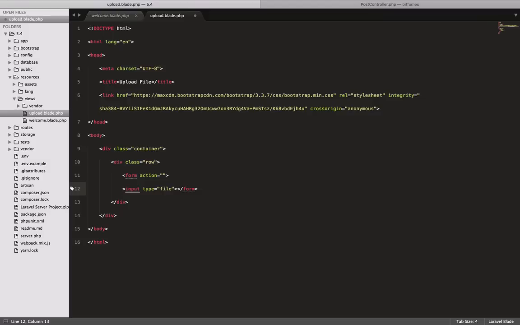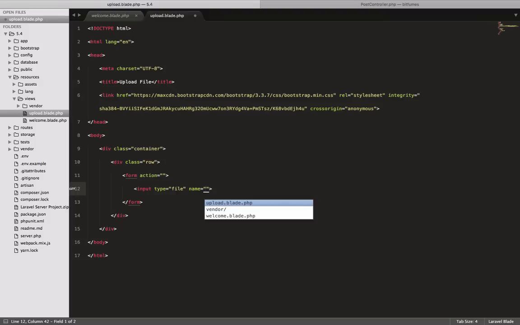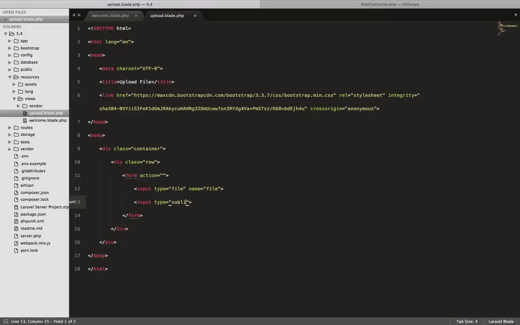Let's move forward, and fix some indentation. Yep, and here it is. Let's say the name of this input file will be file, and obviously we need an input to submit this form, so its type will be submit. Oops, submit. Okay, so here it is.